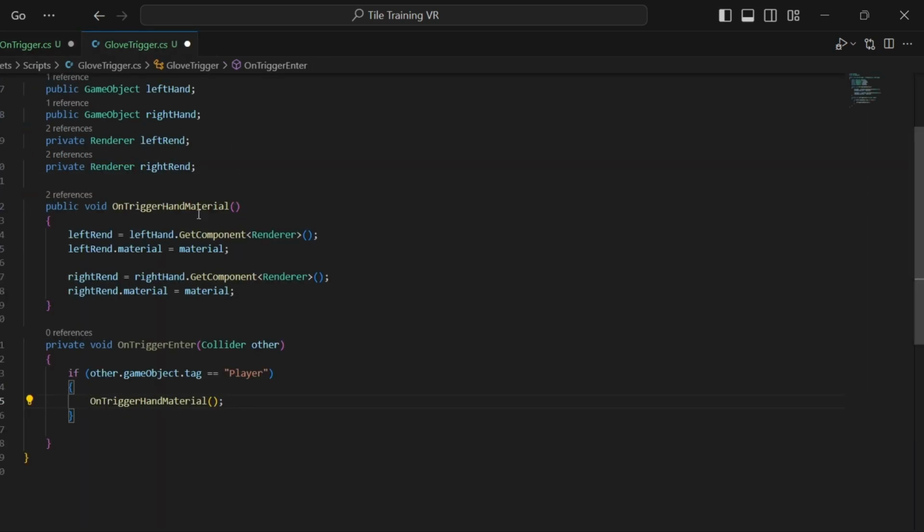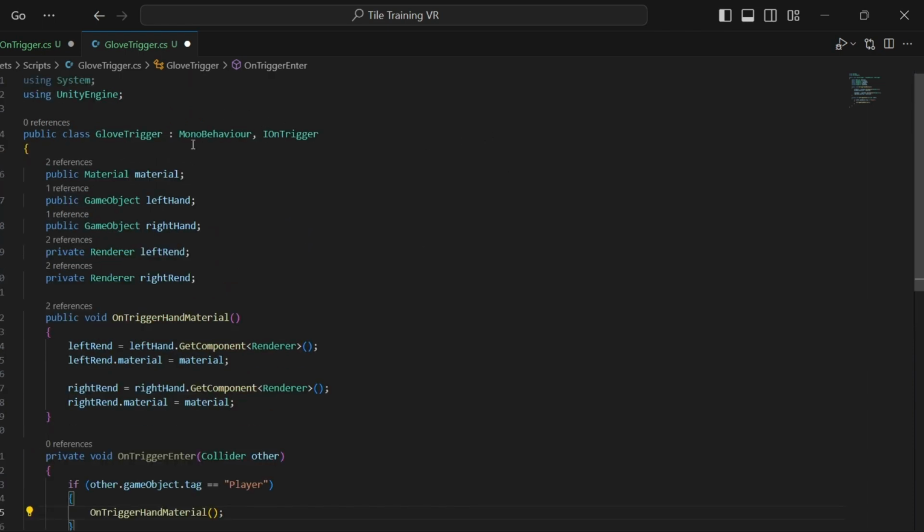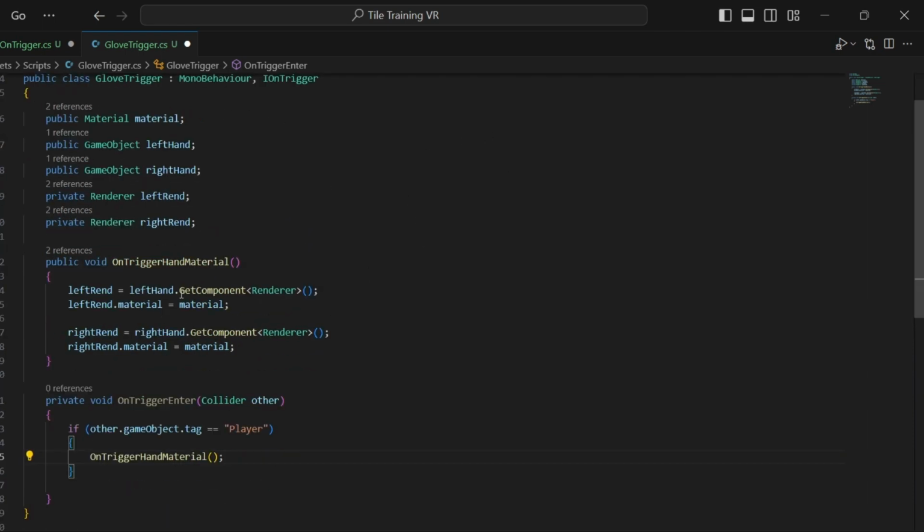the OnTriggerHandMaterial, and now further defined what it's actually going to do in this particular class. So what I've done here is taken the left-hand renderer, got the Renderer component, stored it in leftRend, and then assigned leftRend's material to the material, which is over here, this material.